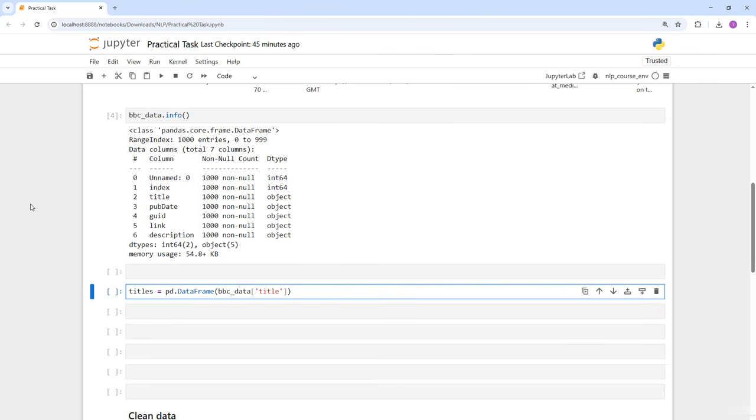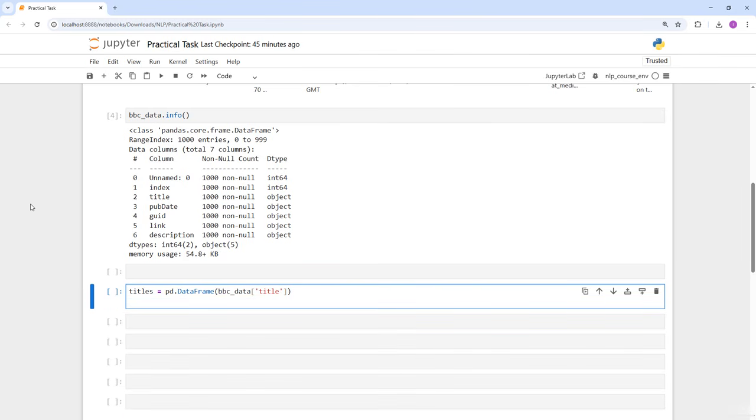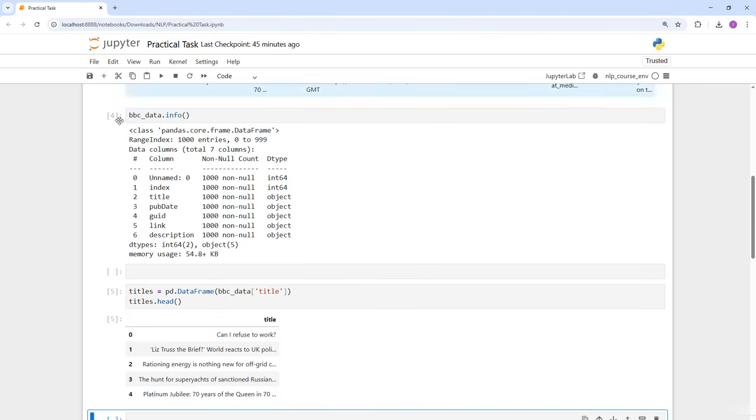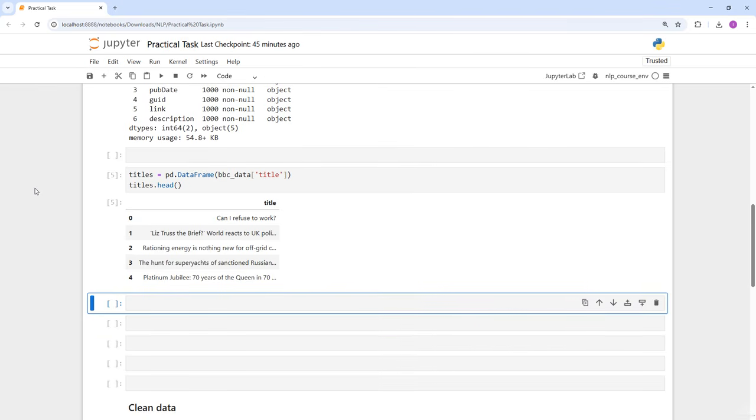Then we'll turn this into another pandas data frame, so it has the same table-like structure we've been working with. To make sure everything worked correctly, we can run titles.head to look at the first few rows. Perfect. We can now see that we have a data frame with just one column containing the titles of the news articles. The next step is to clean up these titles.